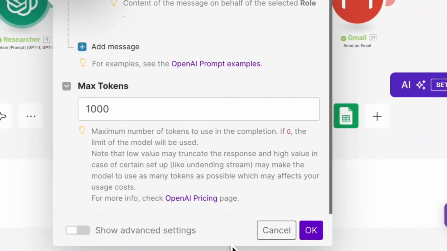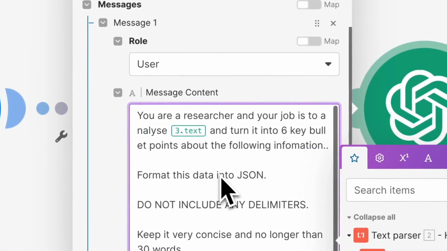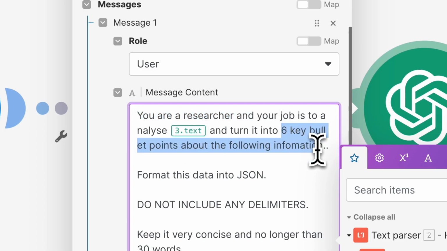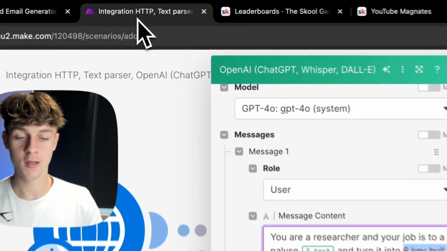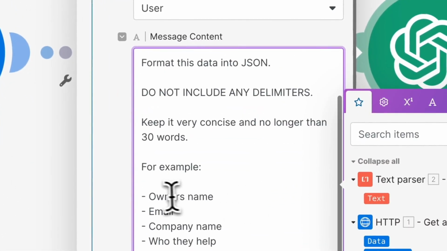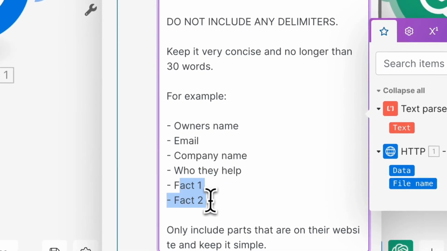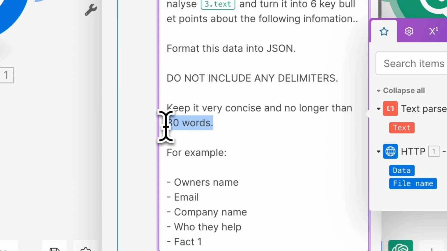If we copy this and read it, we're telling ChatGPT to do research, and your job is to analyze and turn the research into 6 key bullet points. So we're just getting it to summarize. Instead of putting all of this information in there, we're telling ChatGPT to research this information and turn it into 6 key bullet points with the owner's name, their email, their company name, who they help, and a few facts about their business.